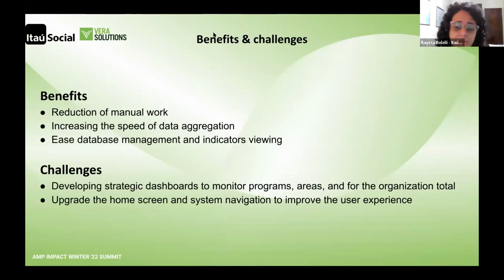So, some benefits. We've been using AMP Impact since 2019. Through these years, the system has brought many benefits to our monitoring and evaluation work. As I said, the reduction of manual work and increasing the speed of data aggregation. It made it easier for us to do the database management and the indicators viewing.